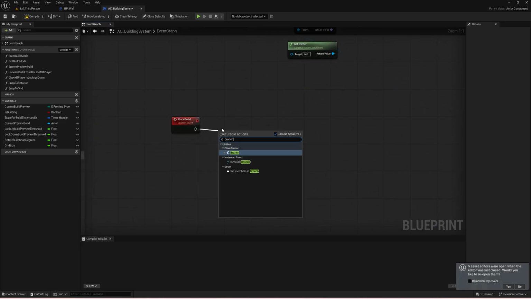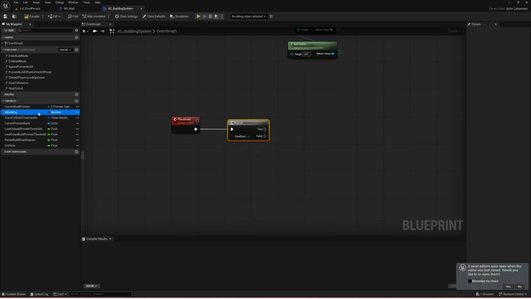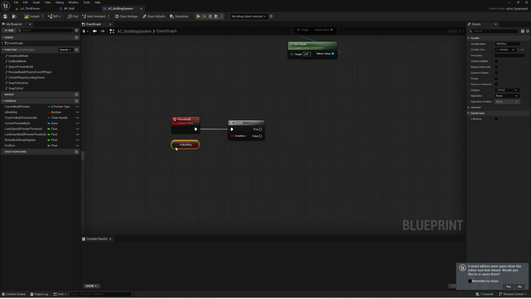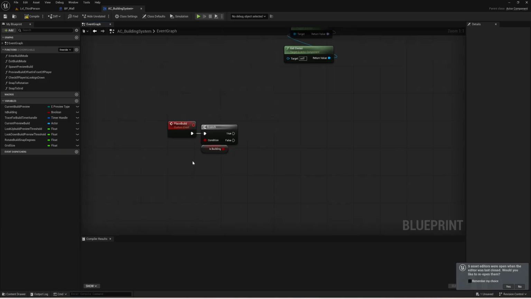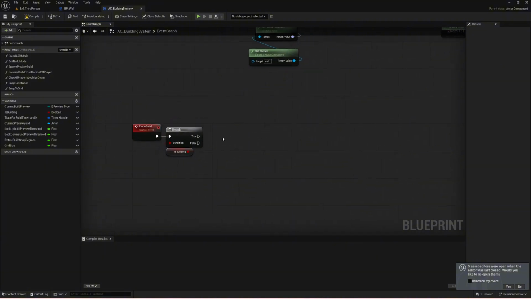Off the first pin, we're going to do a branch, because the first thing we need to check is, are we building? Okay, so are we building or not, right? If we're not even trying to enter the build mode, then we definitely don't want to be placing stuff. Because if we put this on our input action of the left mouse, that might also want to trigger different things. For example, we might want to swing our pickaxe if we're not building. But if we are building, then we want to place something. So we want to check, are we building?